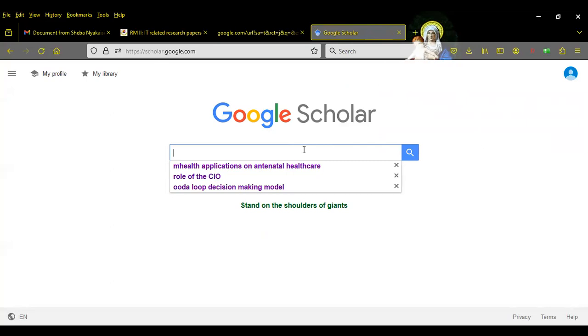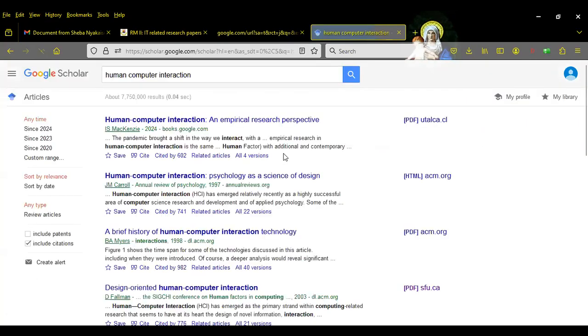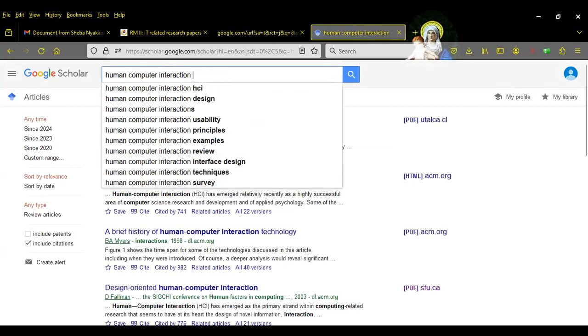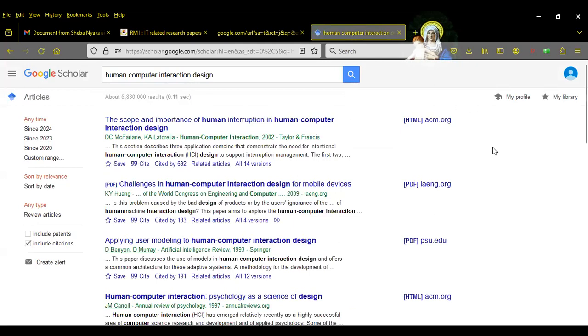So let us say I was looking for articles on human-computer interaction designs. Because human-computer interaction is a theory or an approach to designing applications. So here I'm finding articles. All of these are published articles on that.